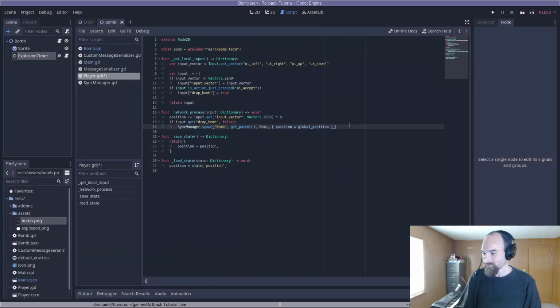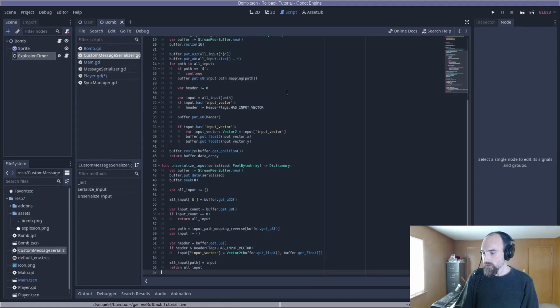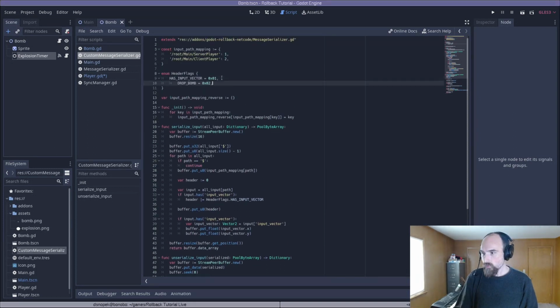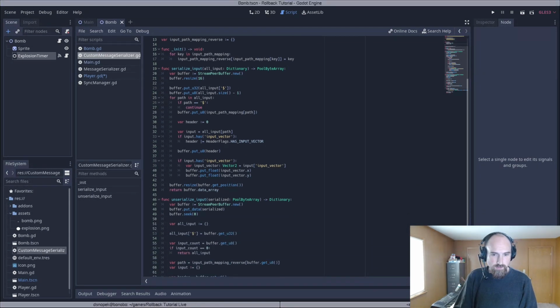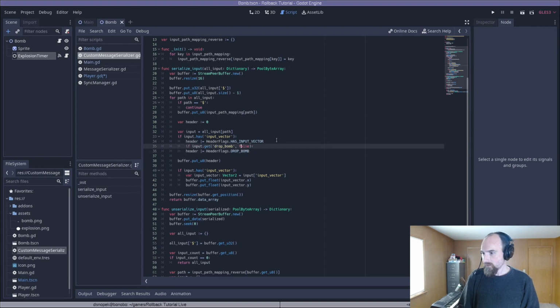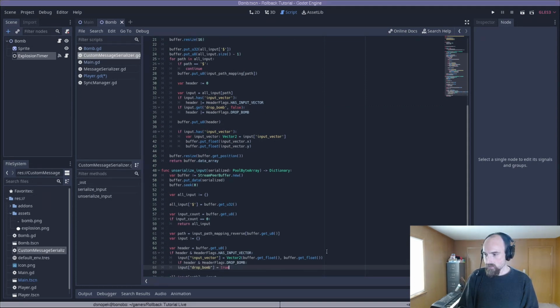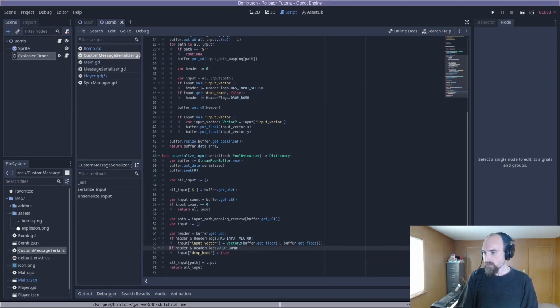And there we go. In the last part, we set up our message serializer, which we'll need to update for the new piece of input. This is a simple Boolean value, so we can put it in the header as a bit flag. We'll add the new bit flag drop bomb up here, and then in serialize input, when drop bomb is true, we set the header flag, and in unserialize input, when we see the bit flag in our header, we set input drop bomb to true.